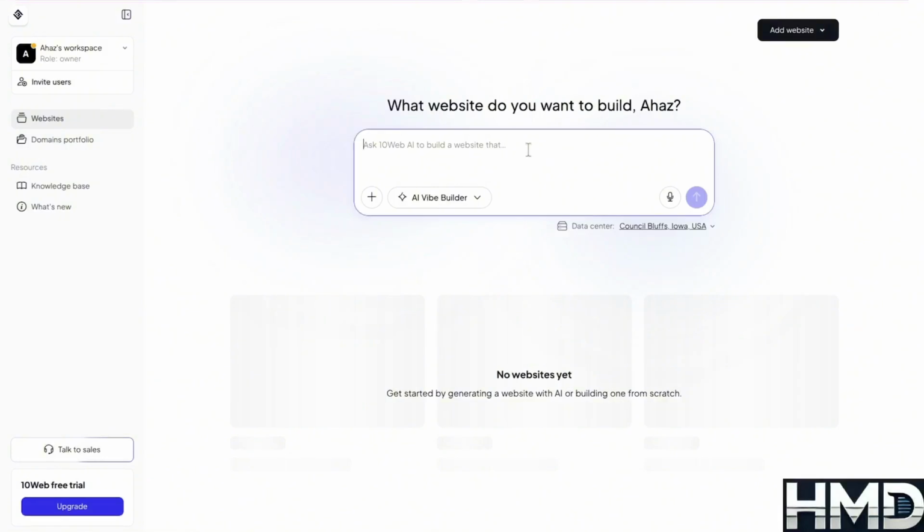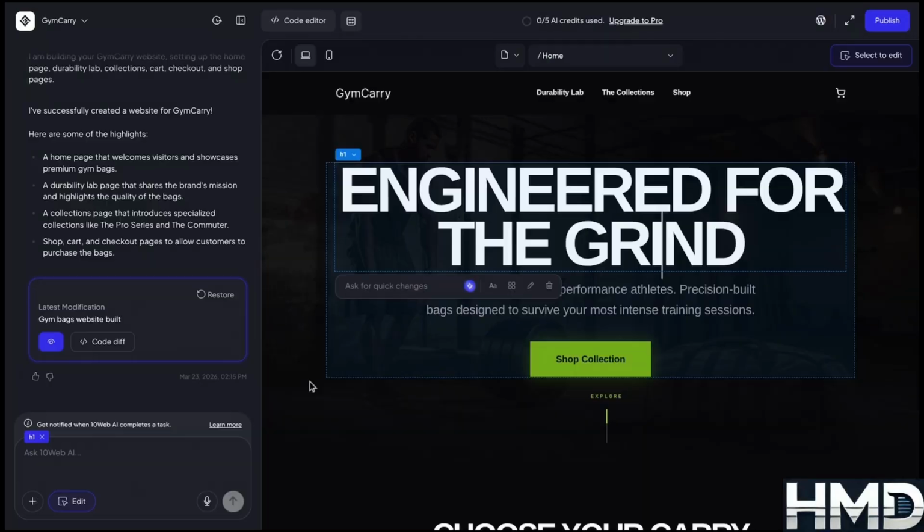To begin, open your browser and log into your dashboard on 10Web AI Website Builder. If you haven't already created a website, go ahead and generate one using the AI Builder. Once your website is ready, you'll be taken into the editor interface. Inside the editor, look toward the lower left corner of the screen. Here, you'll find the AI Assistant chat feature.